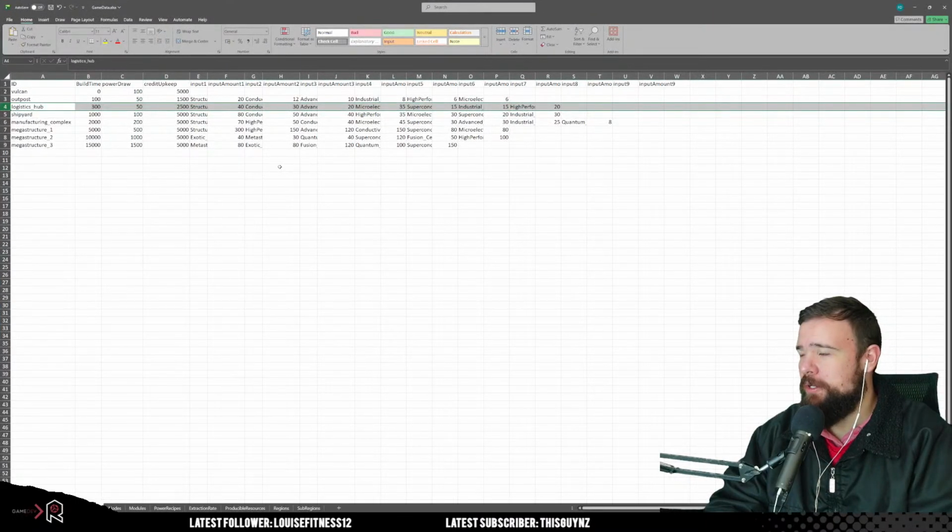Logistics Hub, but quite a bit of... I mean, that's not super expensive, right? We have all those resources. So it's not that.